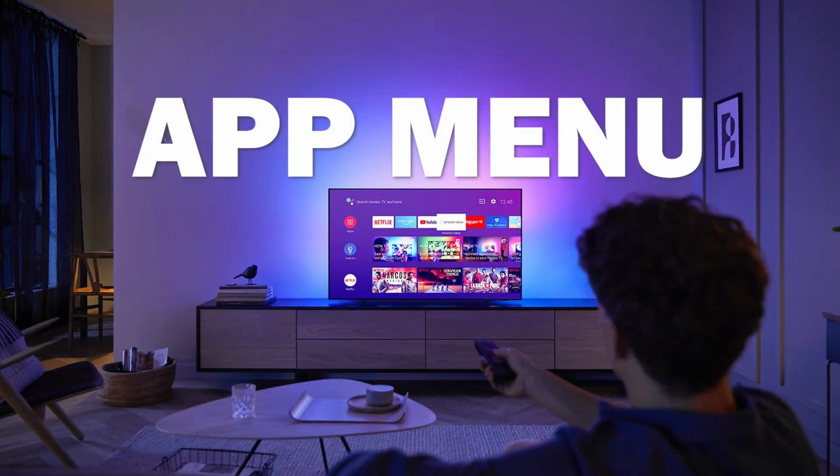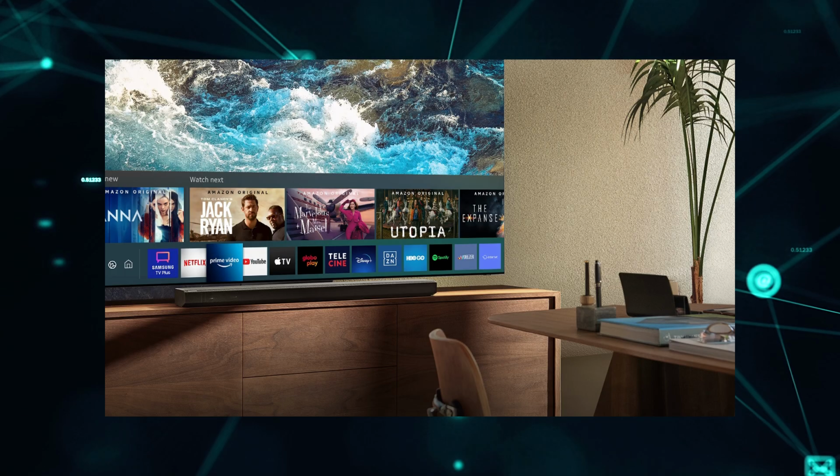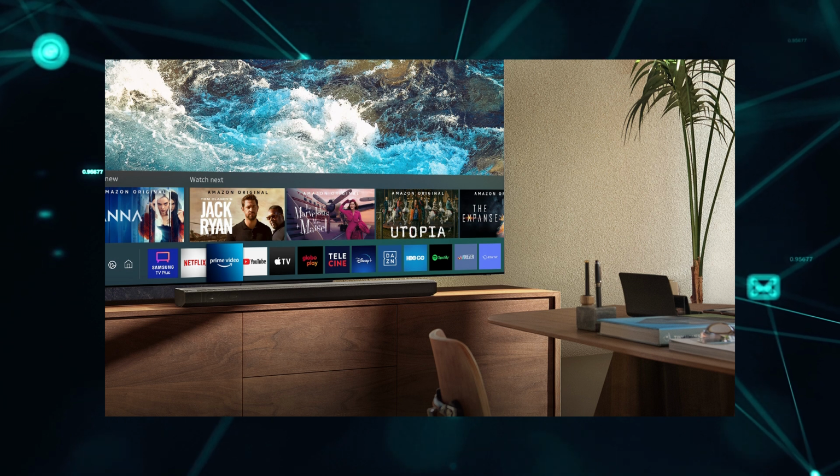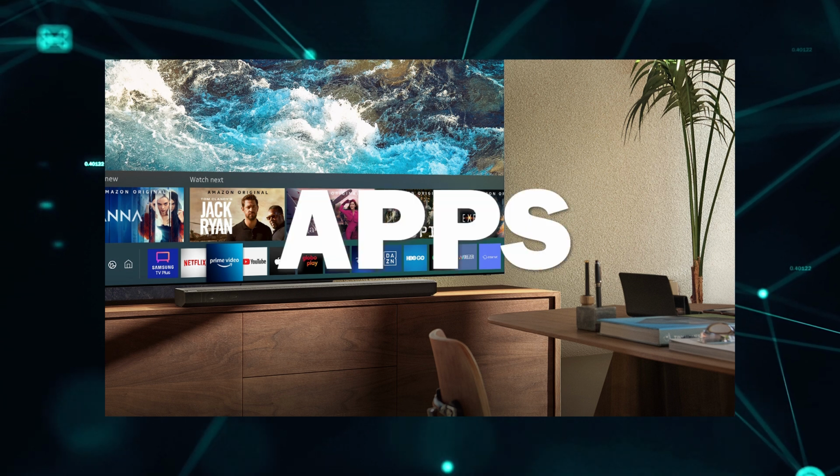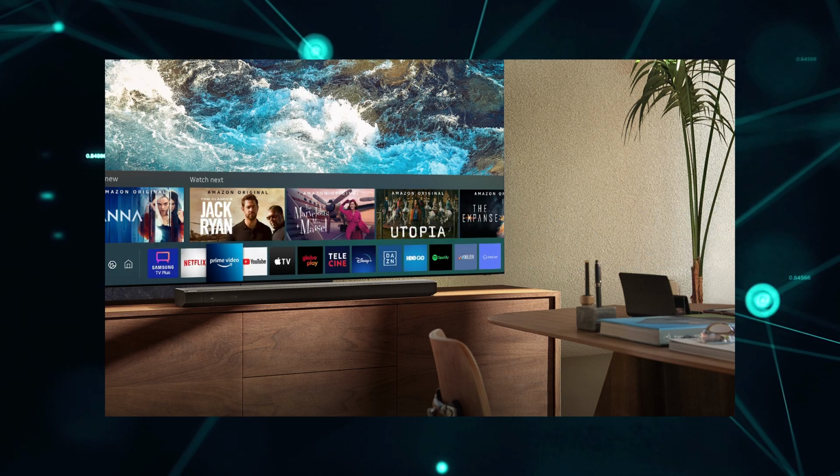Deleting apps from your smart TV is actually pretty straightforward. Start by accessing the app menu on your TV. Once you're in the app menu, find the app that you want to delete. It may be labeled as apps, applications, or something similar.